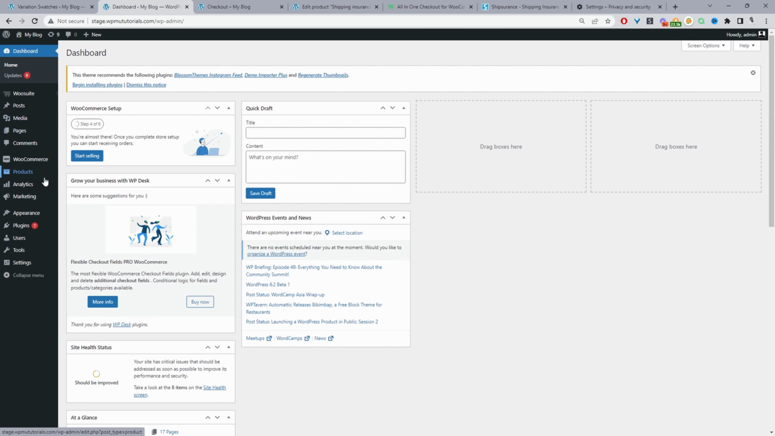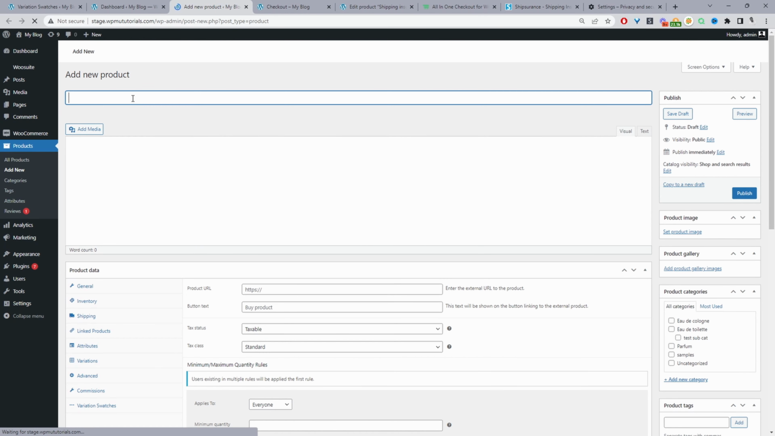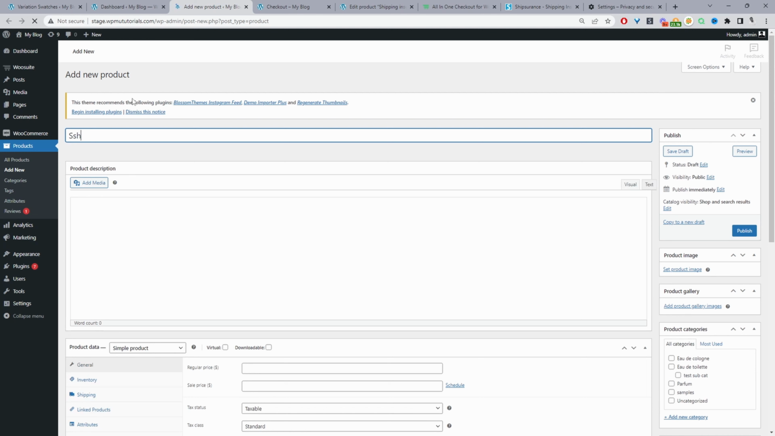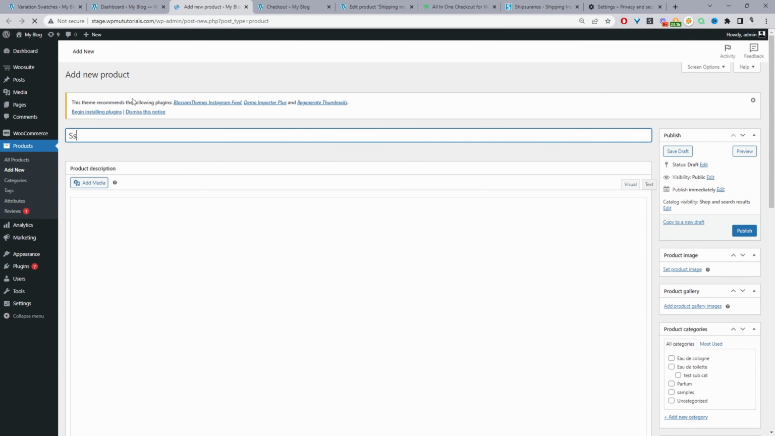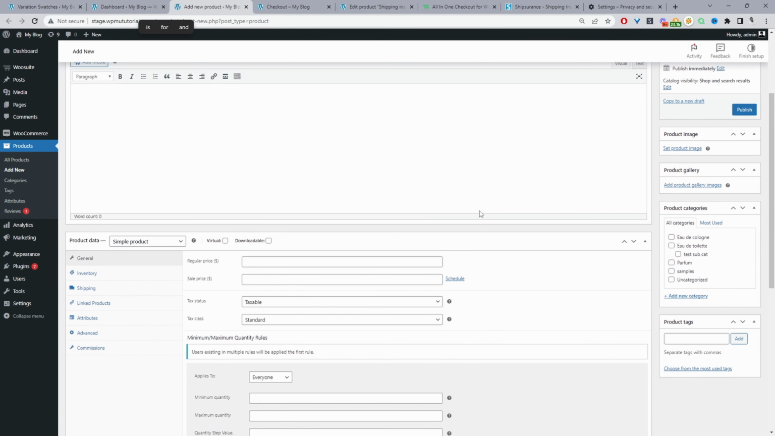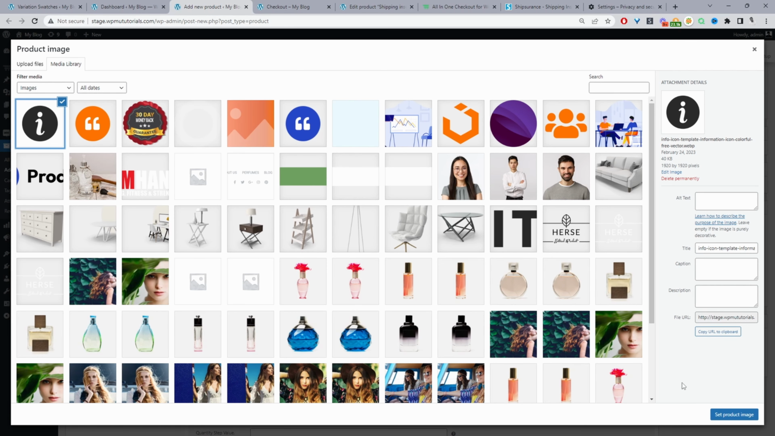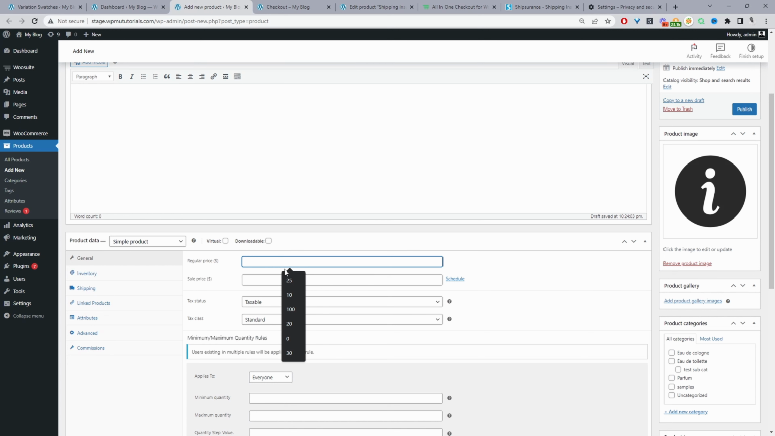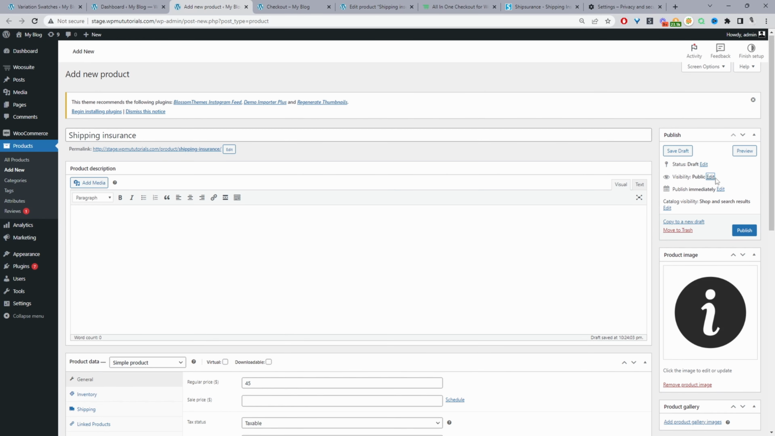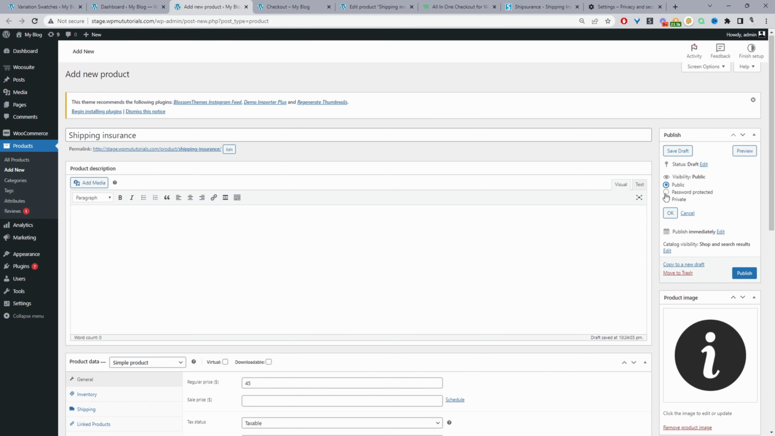Okay, so first we'll just create our product and we'll just navigate to products, add new. Okay, and then the product name, we'll just name this one shipping insurance. Okay, and then we'll just add a product image here as well. So I'm going to choose this one, and then we're going to add a price. So we're going to say $45. And then for the visibility, we'll set this to private because we don't want users seeing this option when they're browsing our store. Okay, so we'll just hit publish.